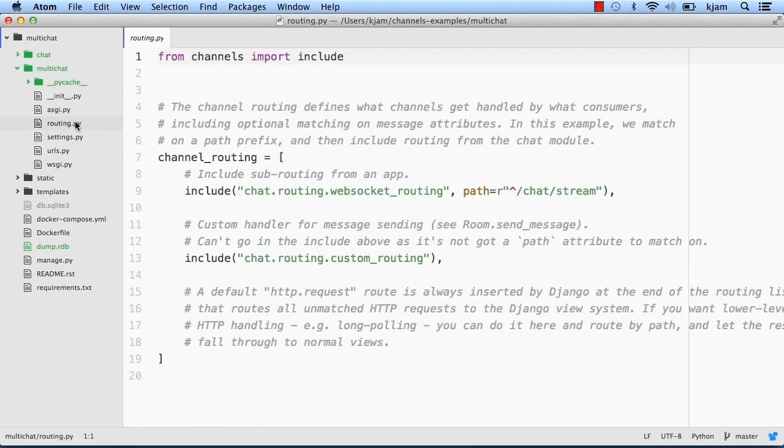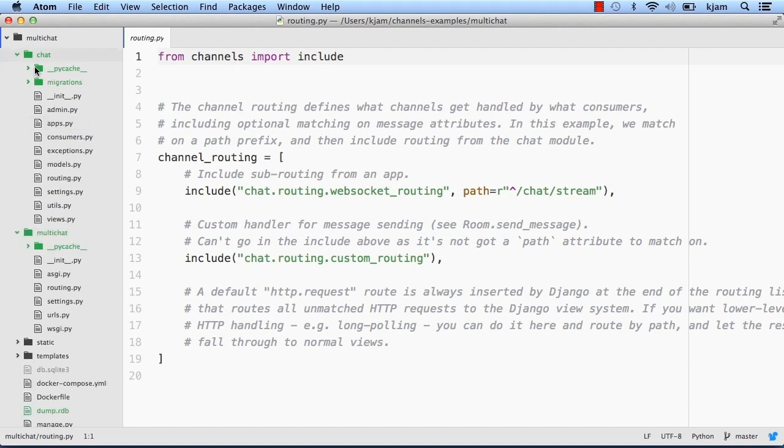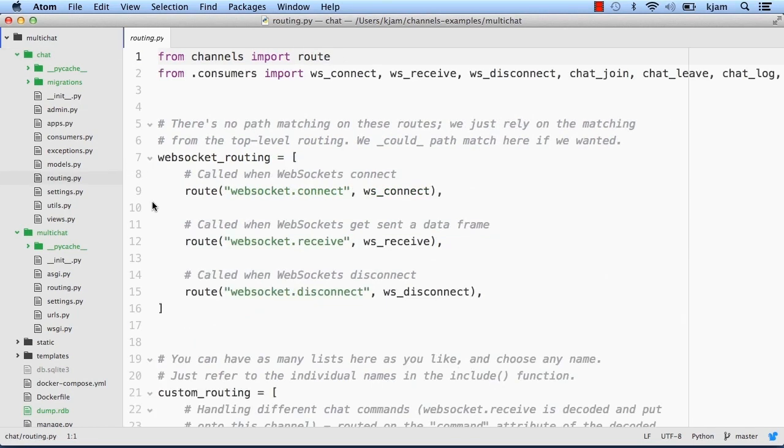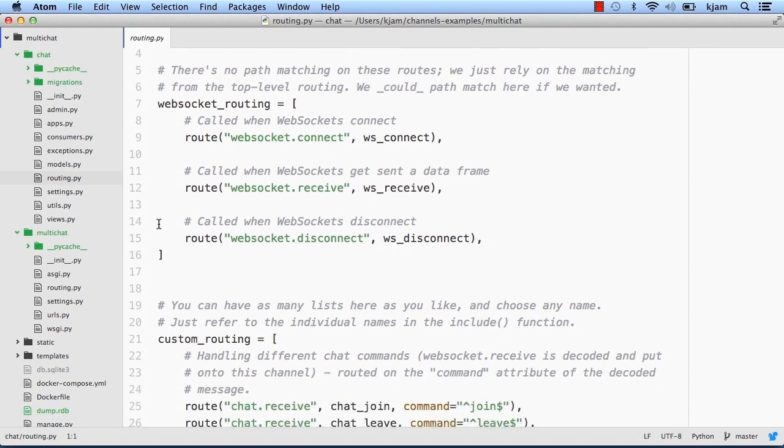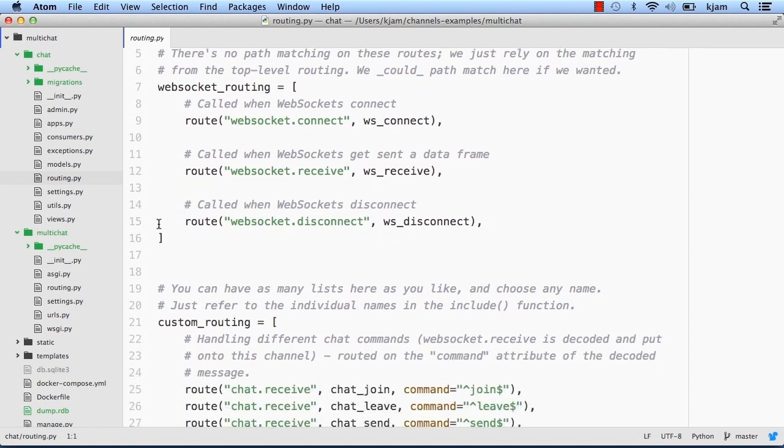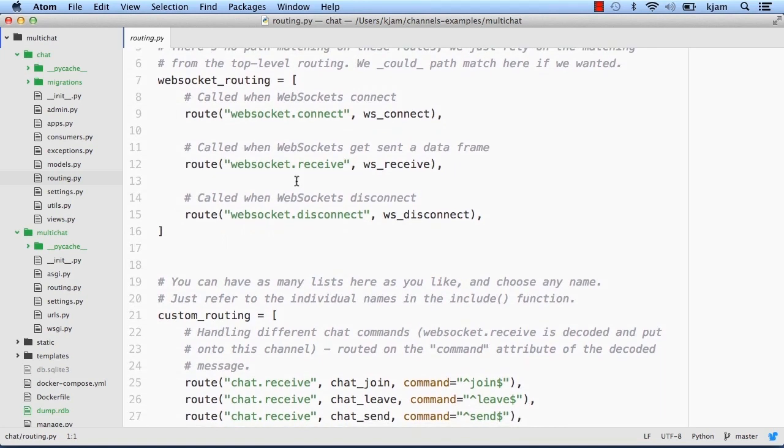So we can switch to the routing file here. We can see that channel routing is simply a list of includes, and that this is going to include the routing file in our chat folder, both the custom and the WebSocket. So if we go take a look at that, that should actually tell us a little bit more about our routing. I'm going to go here to this routing. I can see that I have this WebSocket routing, which is defining some basic WebSocket actions: connect, receive, and disconnect. And it's linking them to three different functions: ws_connect, ws_receive, and ws_disconnect.